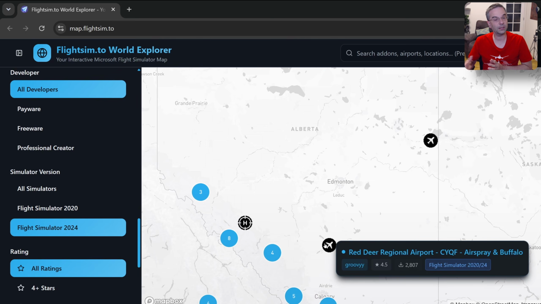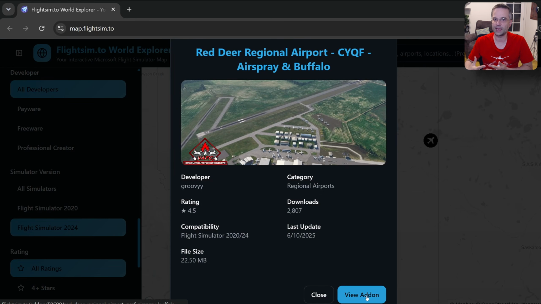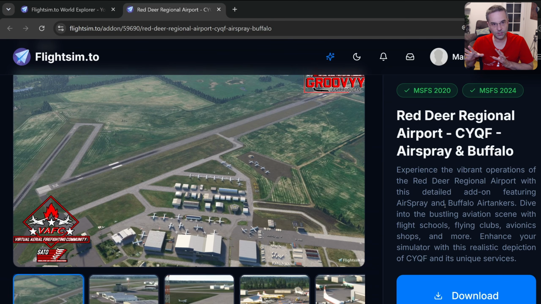Alright, so let's quickly walk through how to download and install an add-on because there are a few little details to be aware of. First, we've got to download it.